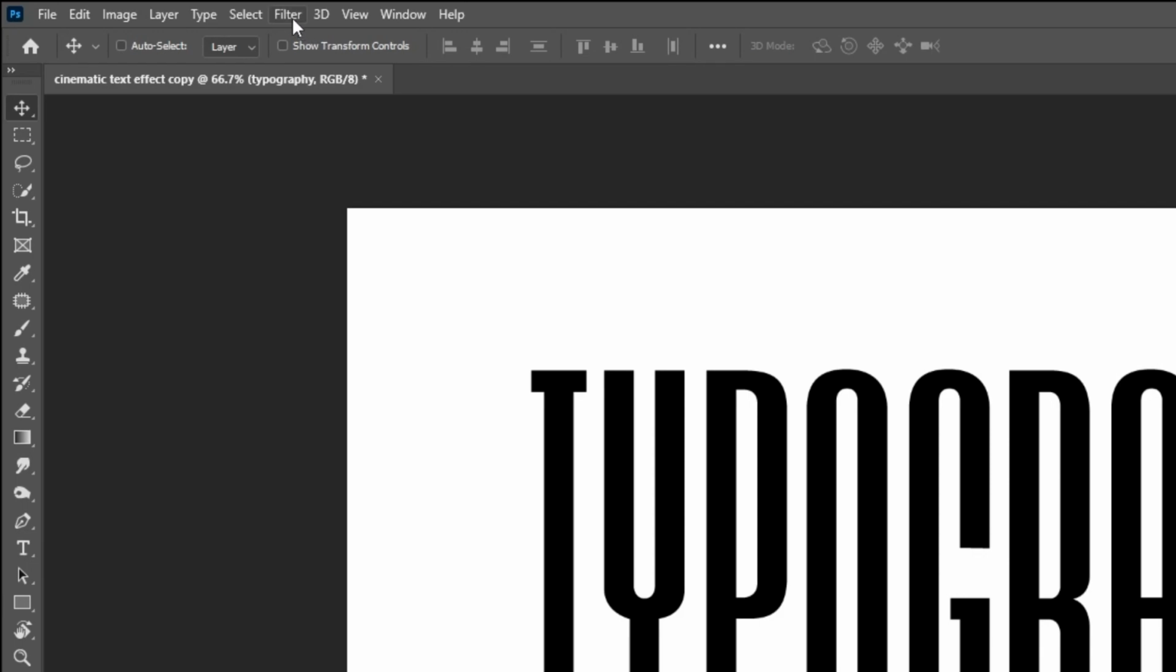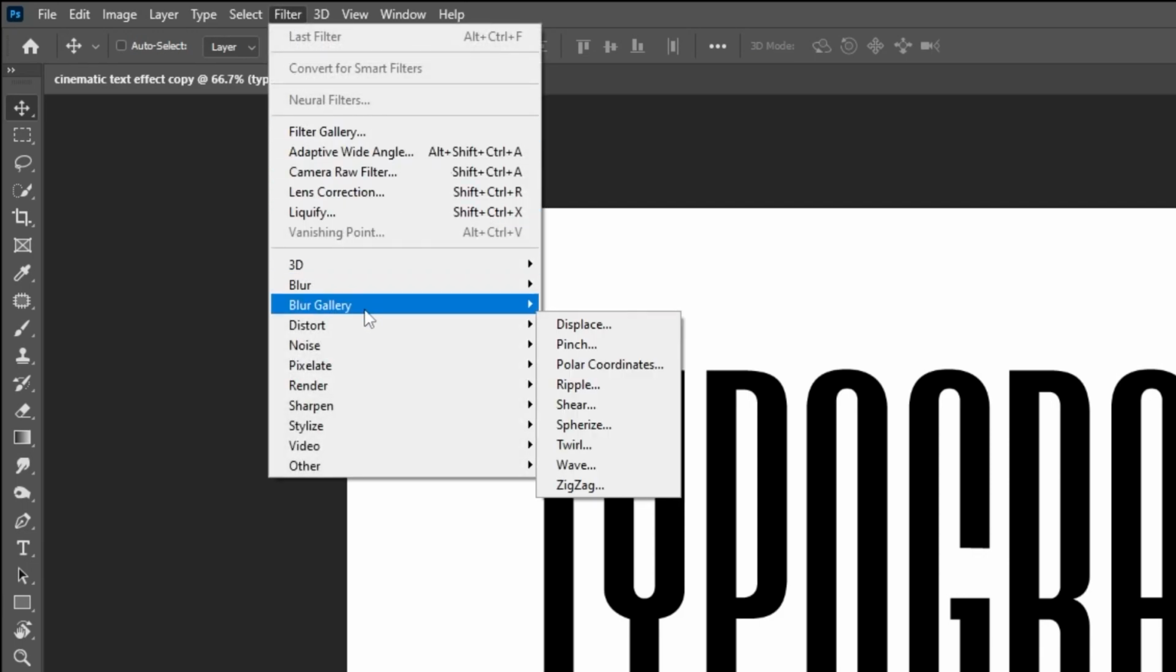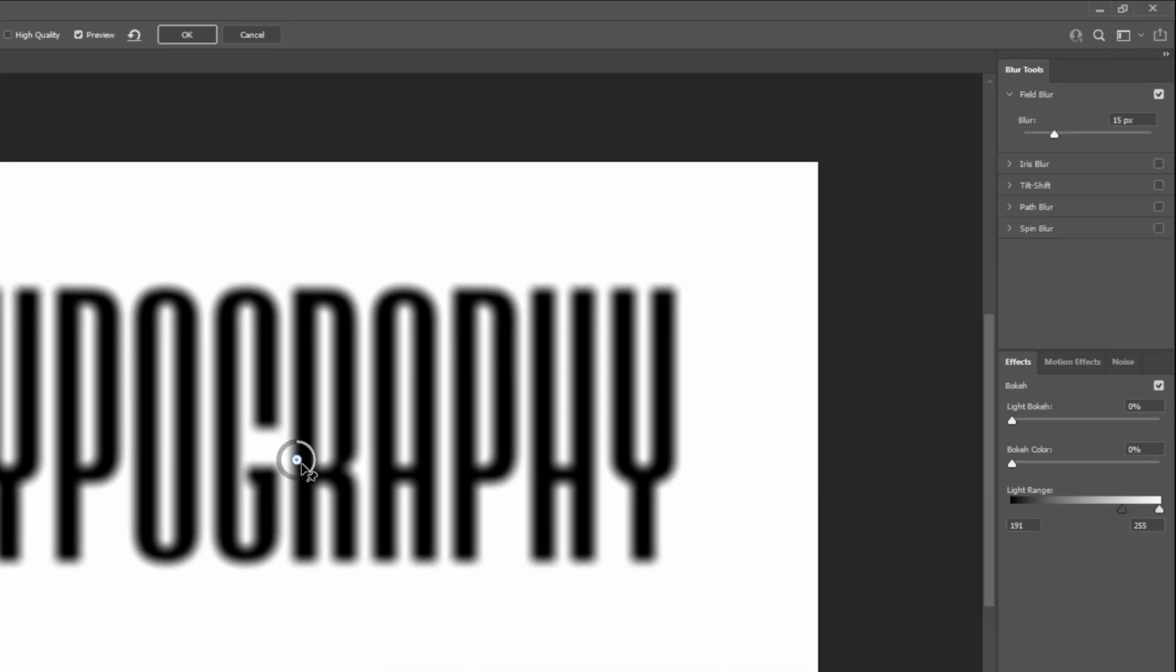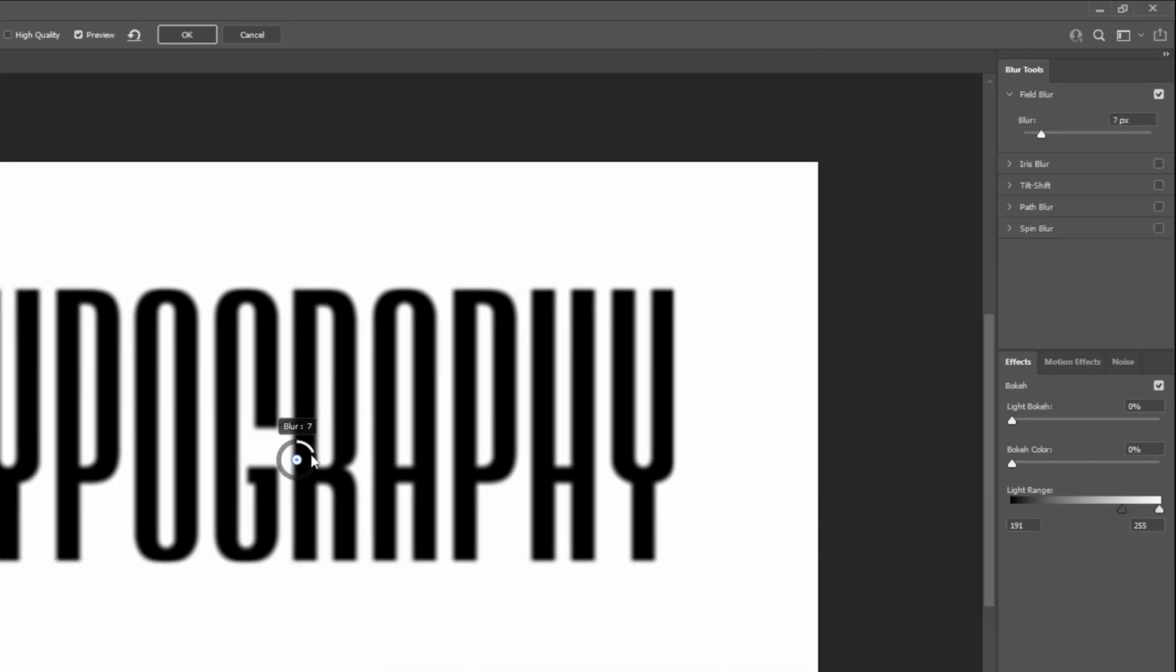Now go to Filter, Blur Gallery, choose Field Blur. Follow these settings. When you finish, press OK.